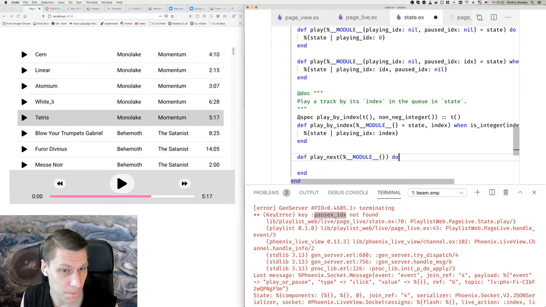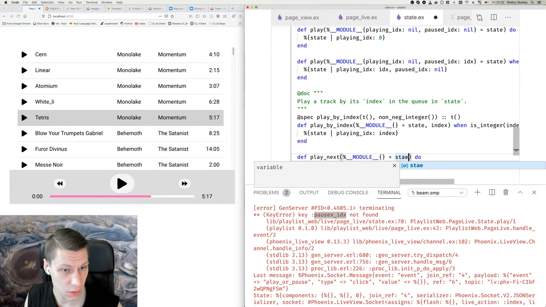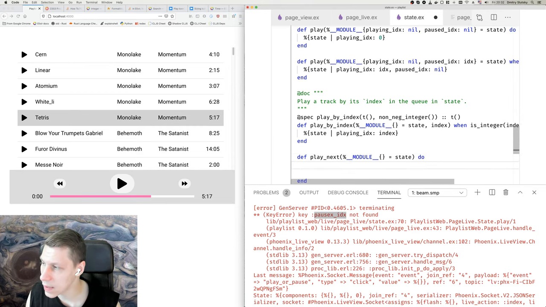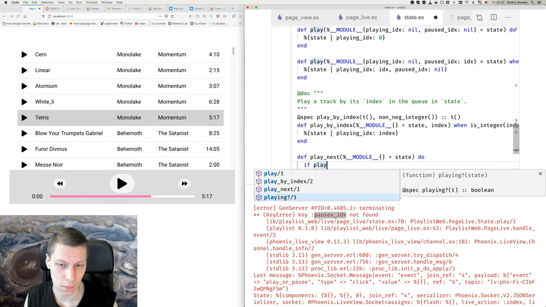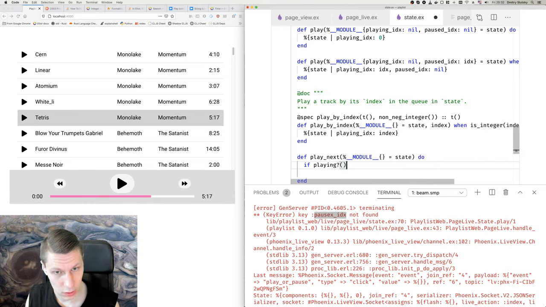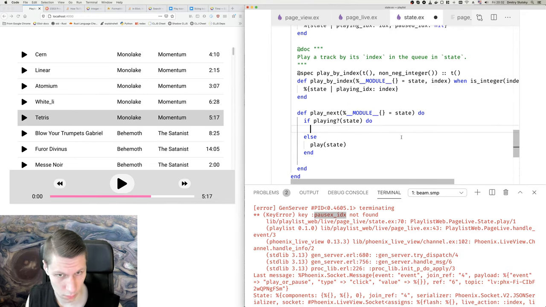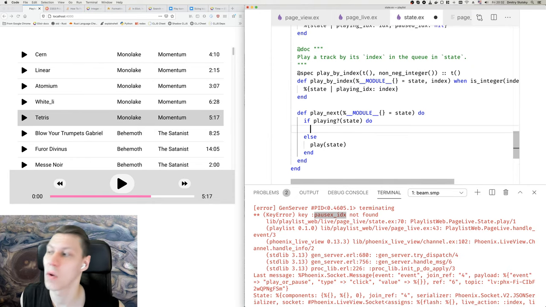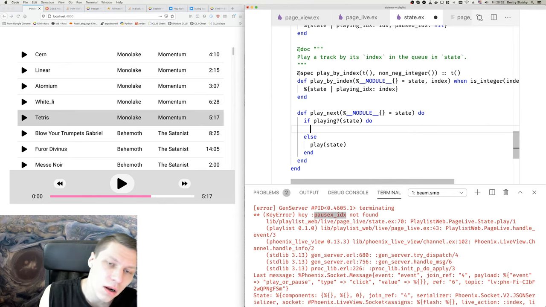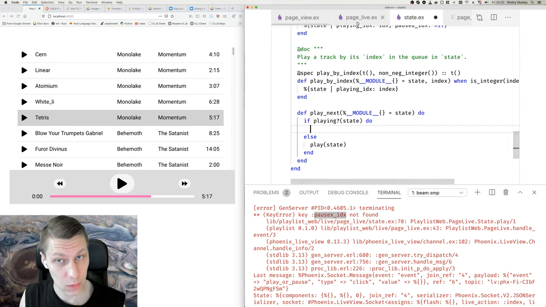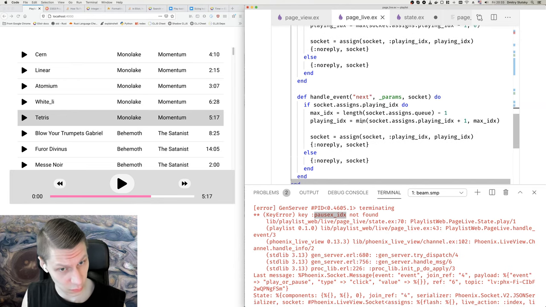So in this state, if we say if playing, state to, else it just says play state. So if it's playing, then we need to take the play index and make sure that we are not overflowing. So what was our logic here? So it's logic next, right?